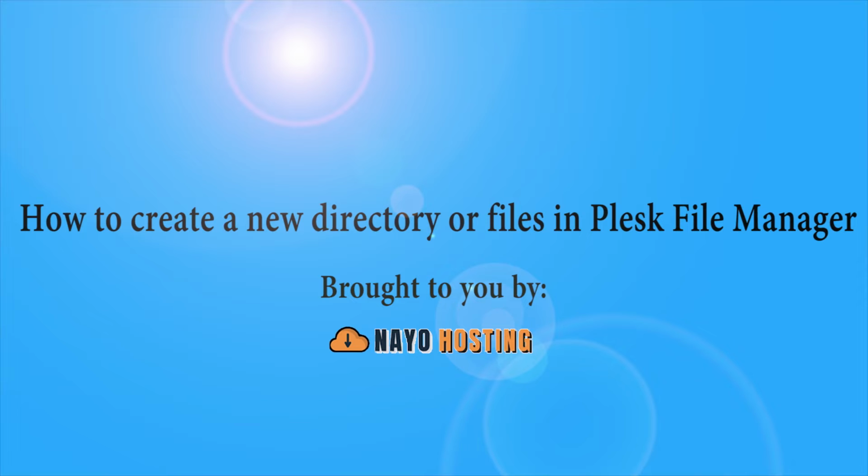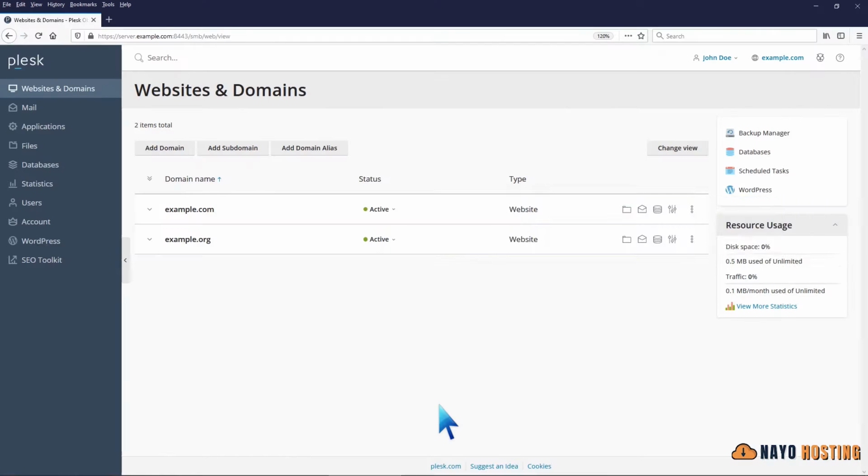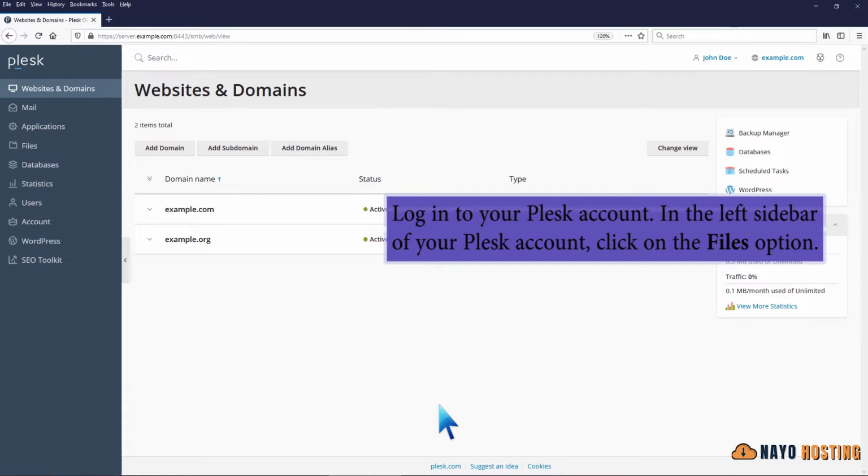How to create a new directory or files in Plesk File Manager. Log into your Plesk account. In the left sidebar of your Plesk account, click on the Files option.